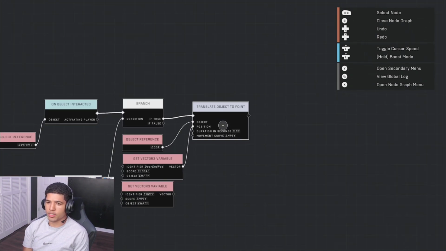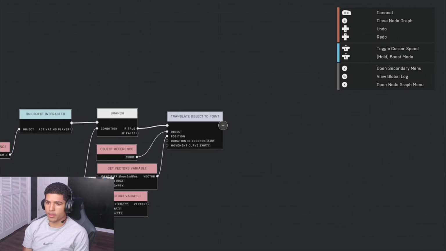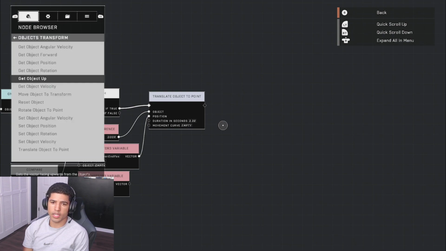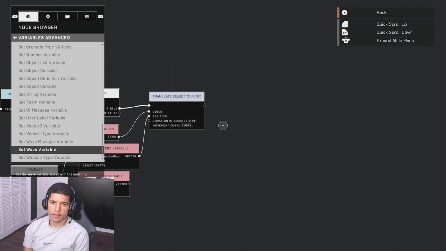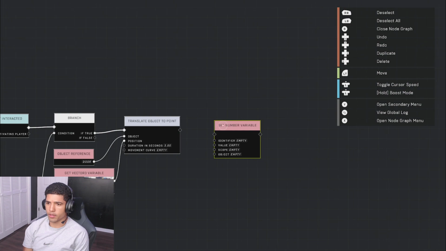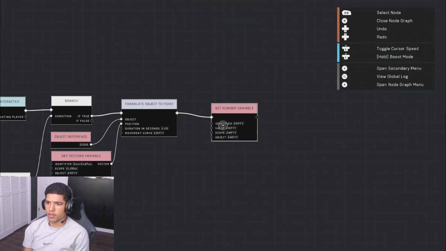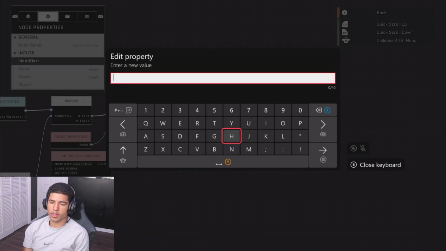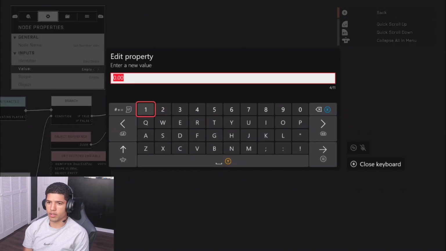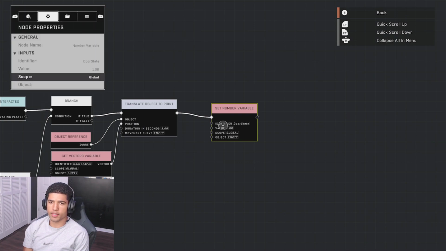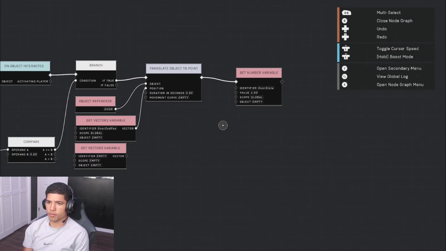And the last thing we need to do is tell everybody that the door is now open. So we need to go to variables, advanced, set number variable. I keep wanting to say numeric. And we're gonna say, hey, everybody, the door state is now open. Scope is global. Okay, awesome.